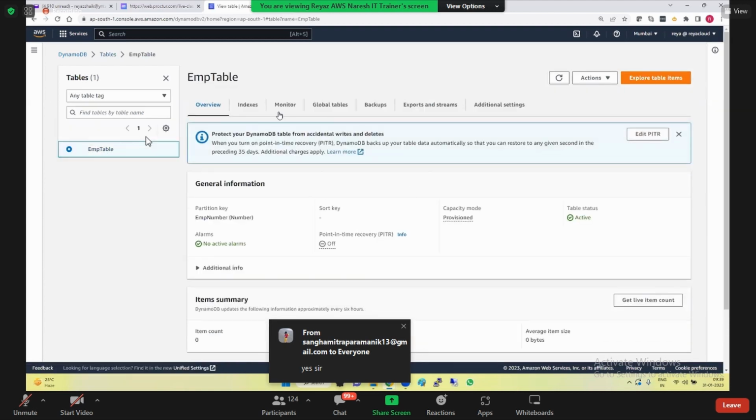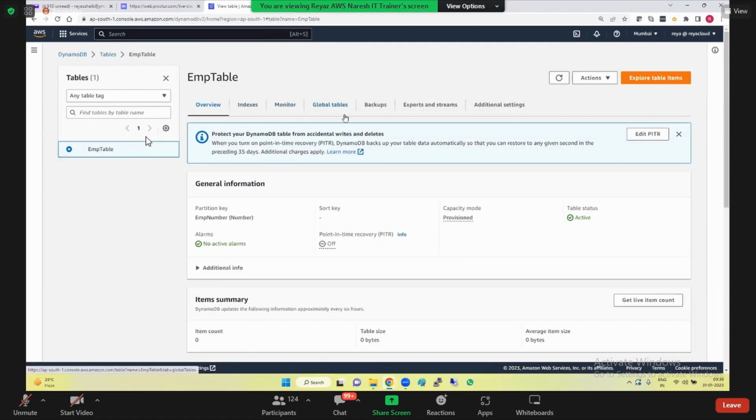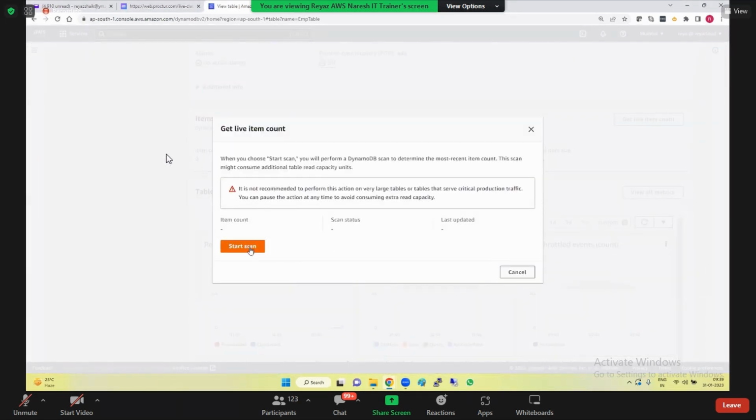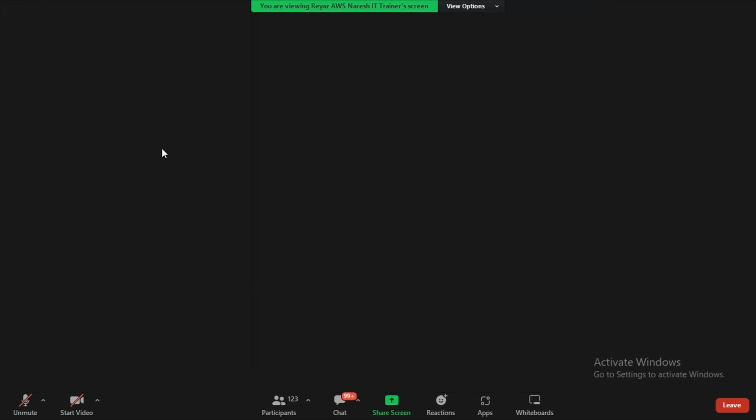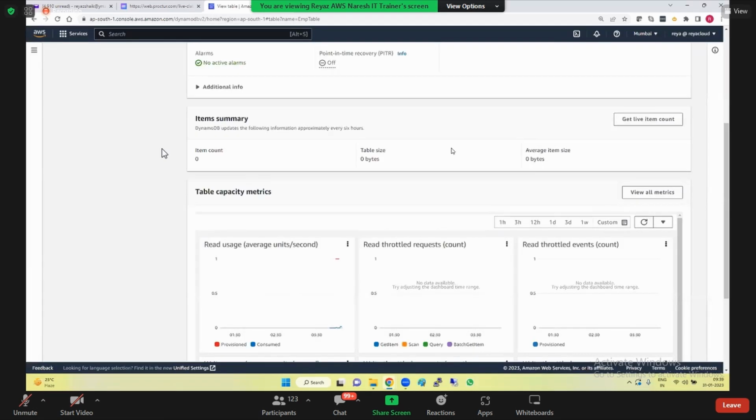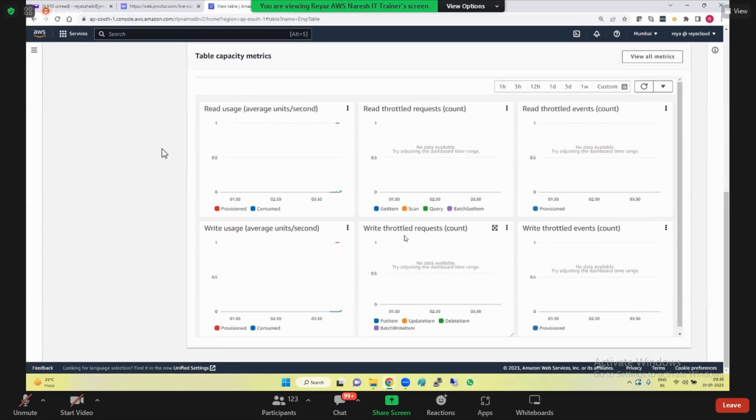So in the employee table, there's overview, indexes, monitoring, global tables, backup, exports. Basically you can create an item. So get live count. If you click on scan, it's not good, but fine. So how many counts are there? Item count is 3. Correct? This is your monitoring.